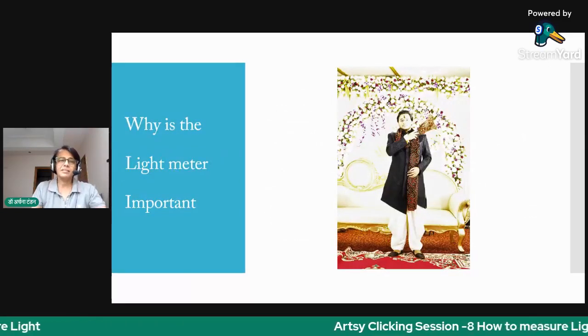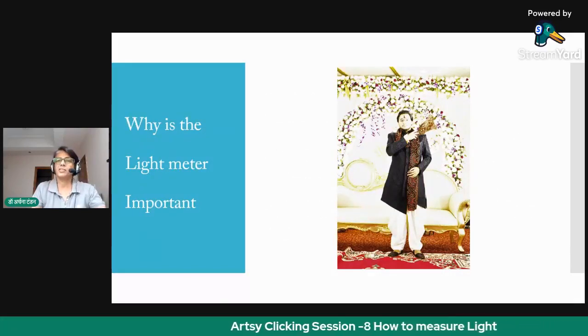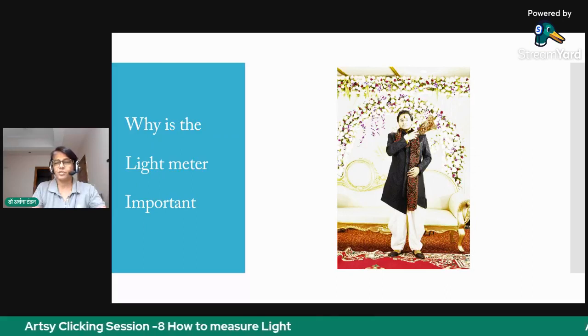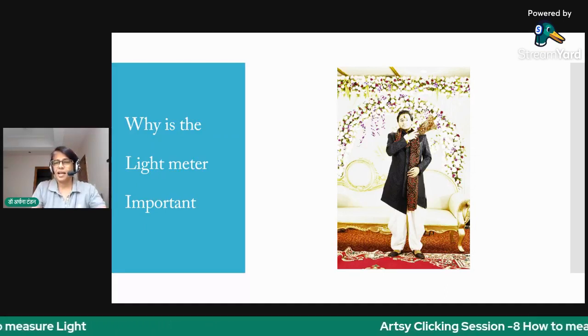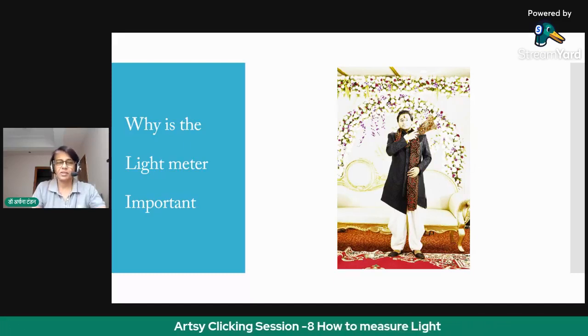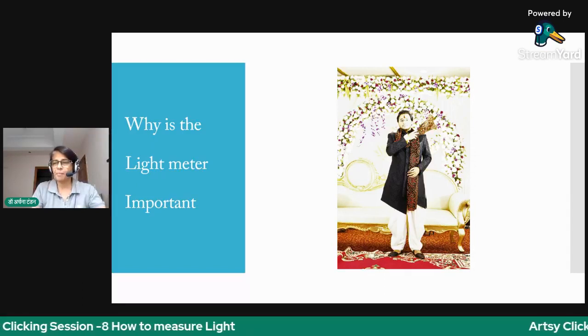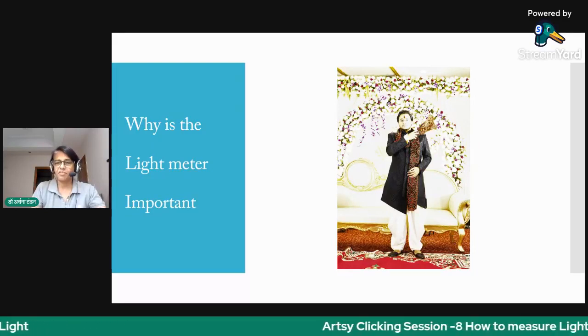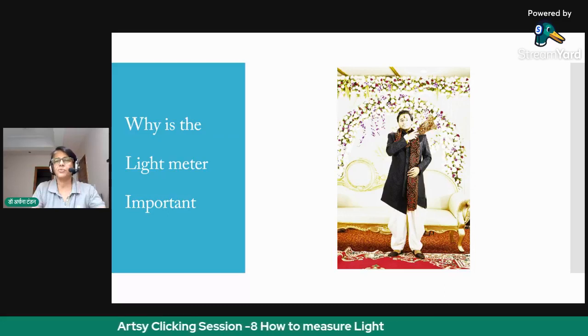So, why is the light meter important? Here we have an overexposed shot, and this is of an important function. So, what will happen if we do not understand how this has happened and do not know how to correct it? We will fail to catch correct exposure and spoil our important photos of a very important function.